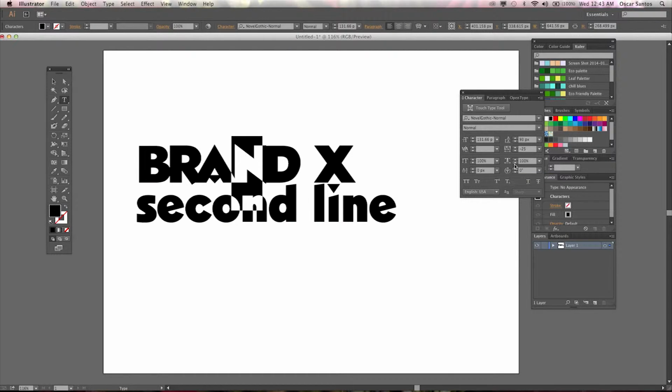Let's say I want the N to be higher for some weird reason. I can adjust the height, and you'll see that the N now is jumping up a little bit because it has a 12 pixel setting on baseline shift. So I'm going to undo that by doing Command Z, which is how you undo.